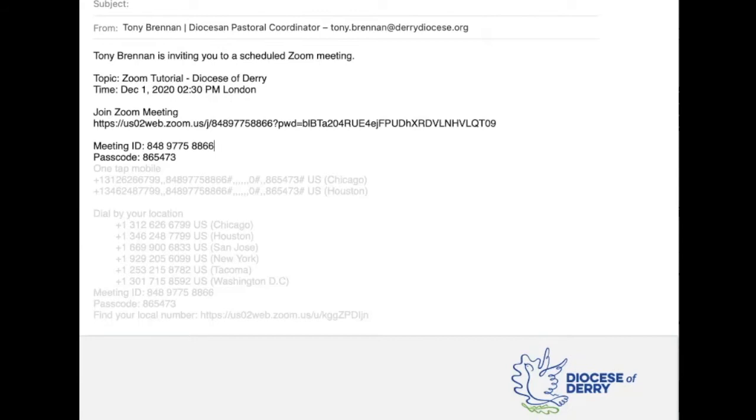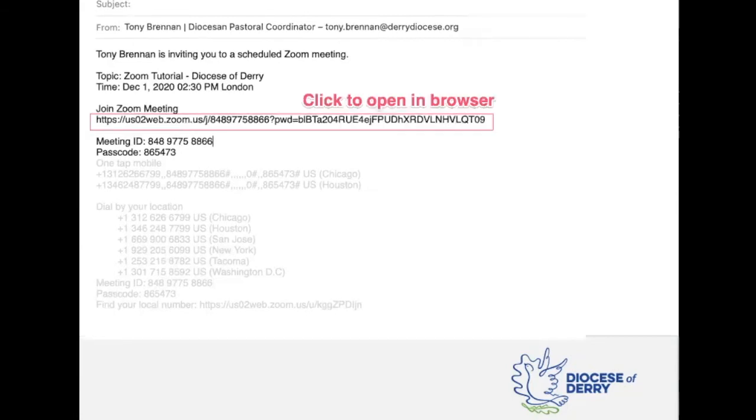You're shown who is inviting you to the Zoom meeting, the topic, time and date, URL, meeting ID, and passcode. You can edit that email as you wish, but it's important that you don't change the Zoom meeting URL, meeting ID, or passcode. They're unique to the meeting that you're doing. The URL is this long link that you can see here, and when you click that, it's going to open up in your browser.